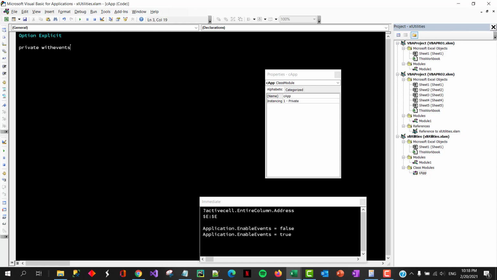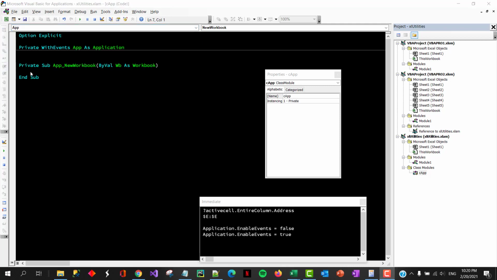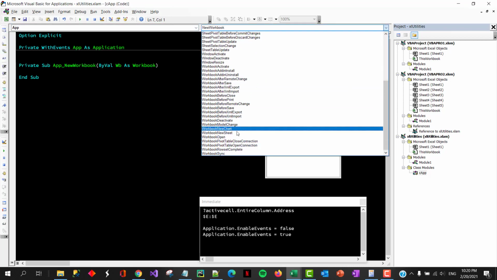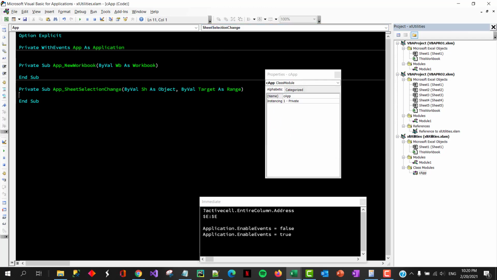With events, and then the name of the method object as, and then application. So now we have created one object, and now we can use this app. Now we'll look for the sheet change event. Okay, this one. Yeah. So the events will be handled from here.